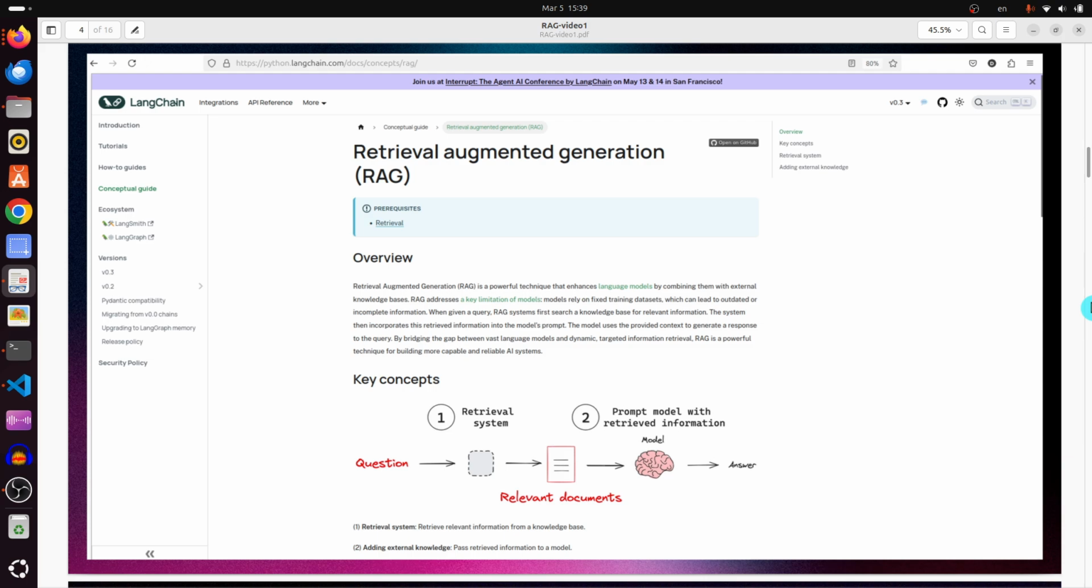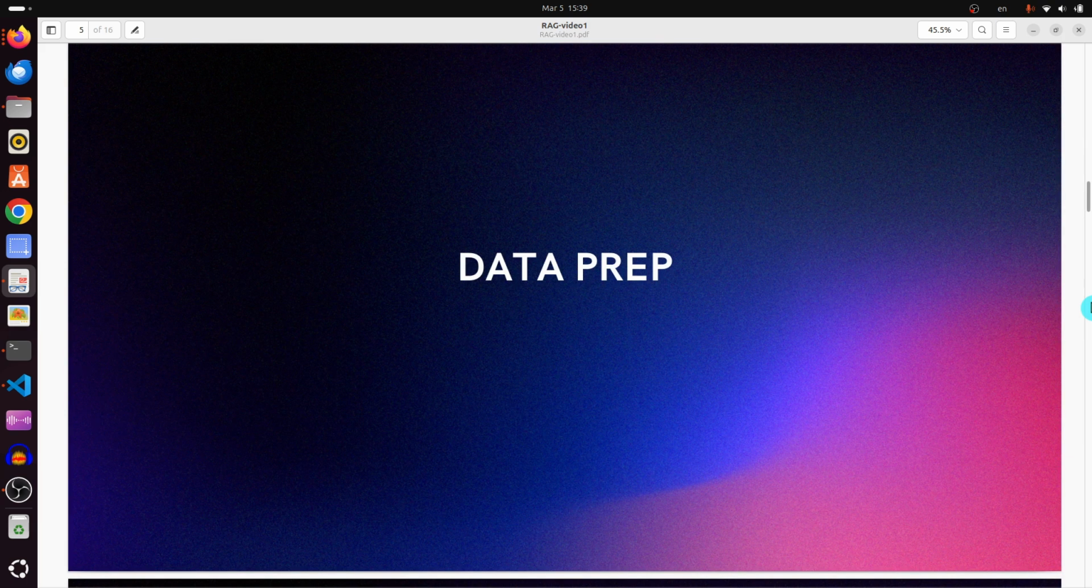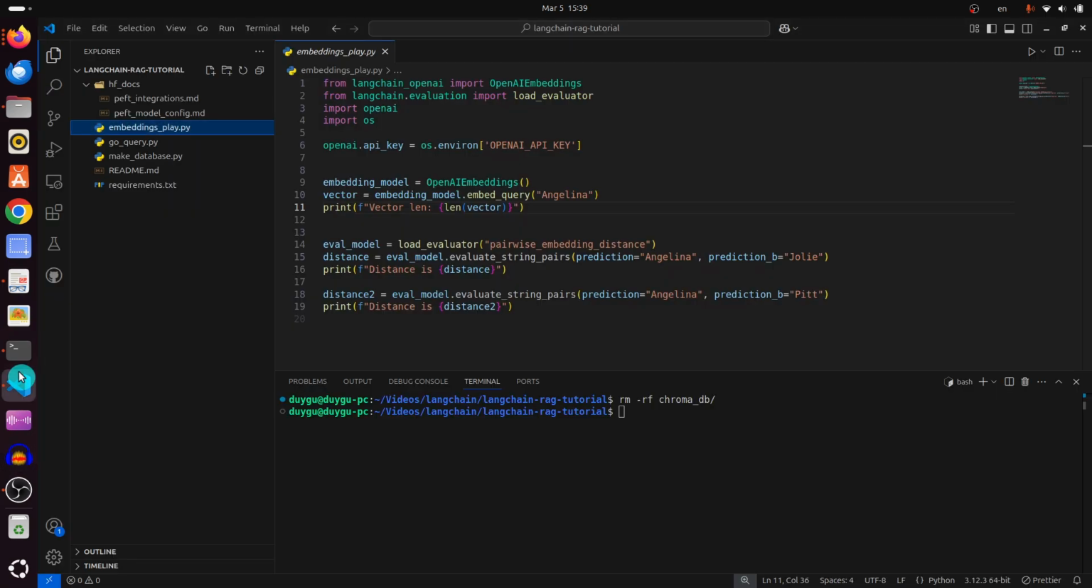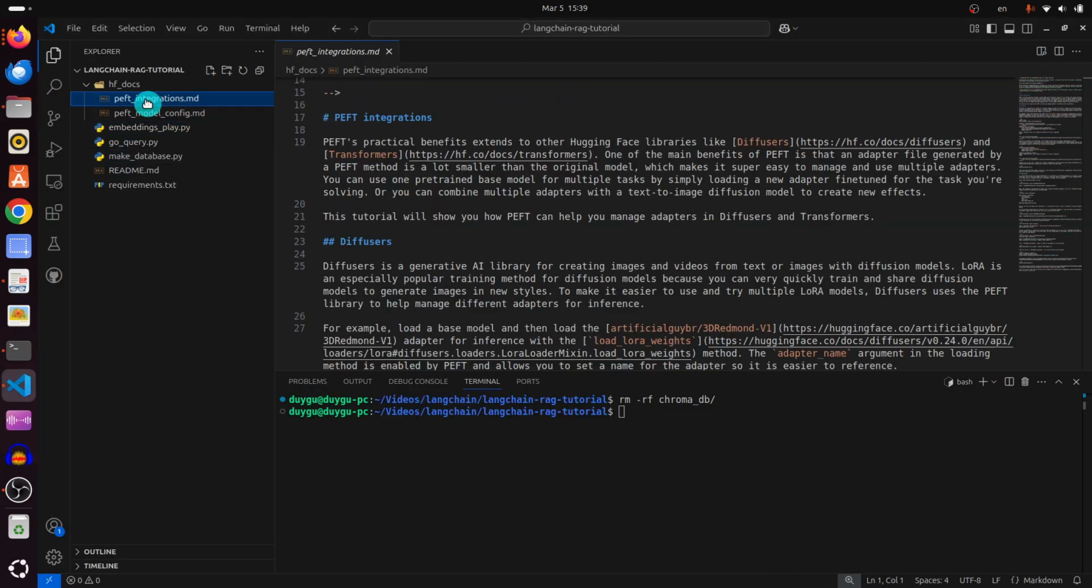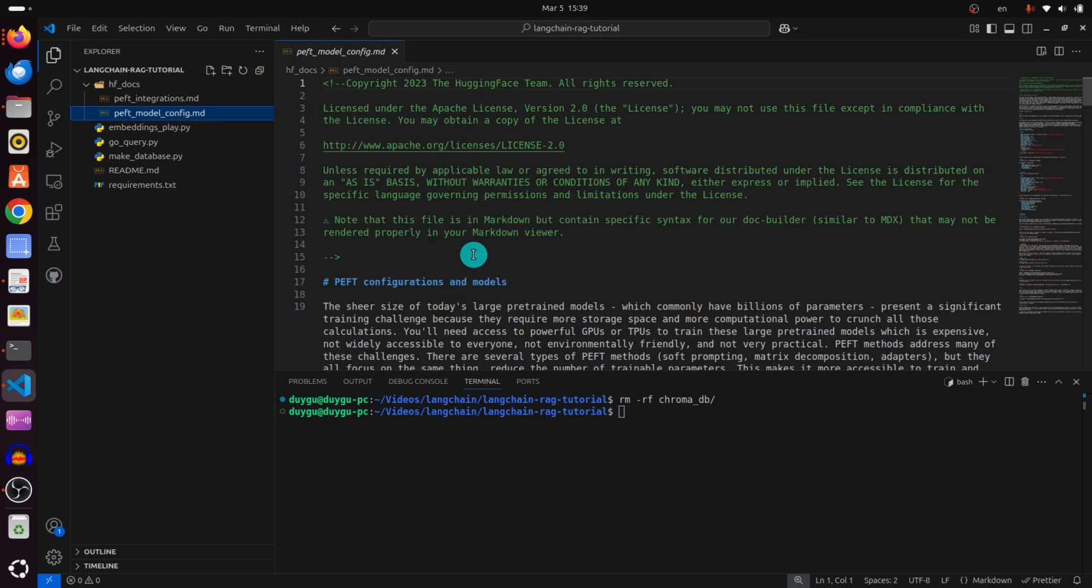Then the first step comes, here is the data prep step. For the data prep, let's jump onto the code. I put these two markdown files from Hugging Face and placed them under this directory. Here it is, the other markdown. In order to use them, we have to read these files first into our Python script.